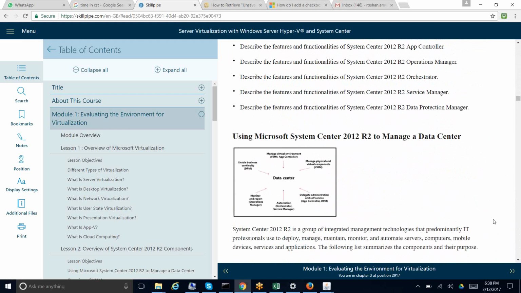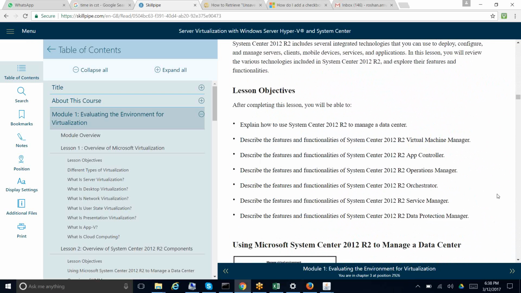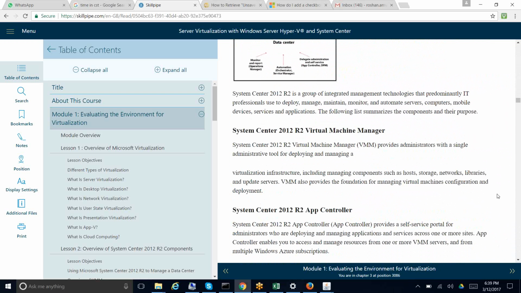Using System Center 2012 R2 to manage a data center. System Center 2012 R2 is a group of integrated management technologies that IT professionals predominantly use to deploy, manage, maintain, monitor, and automate servers. As if you install vCenter Server in VMware, this is a similar technology, but it has so many more things to do in it.